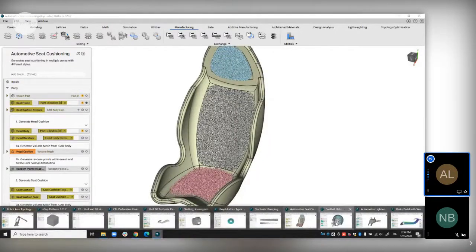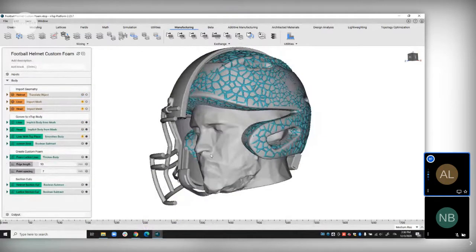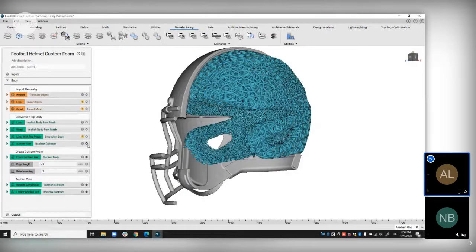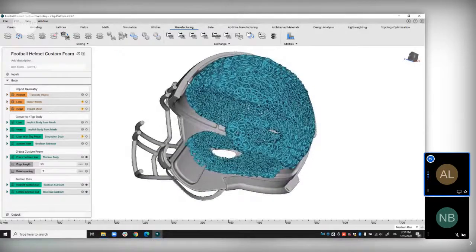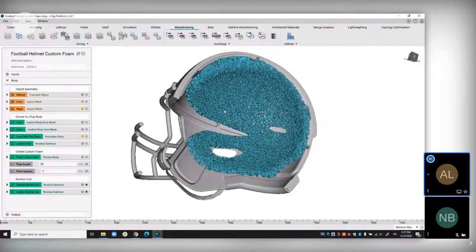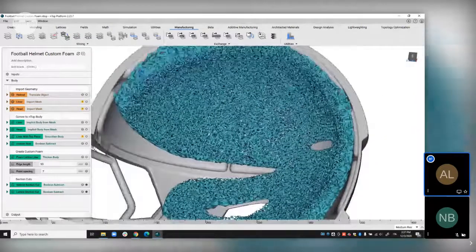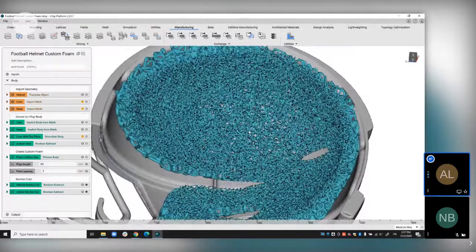Here's another application. So here's this helmet and this head that was scanned. And then we could do this adapted lattice, basically. And you can see that it's perfectly conformal to both the surface and the helmet. Here you can see the cross section of that. And we have full control over the properties of this lattice.